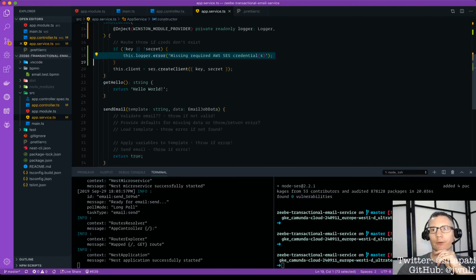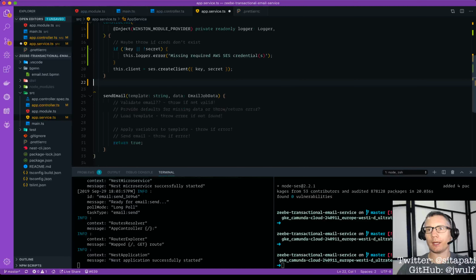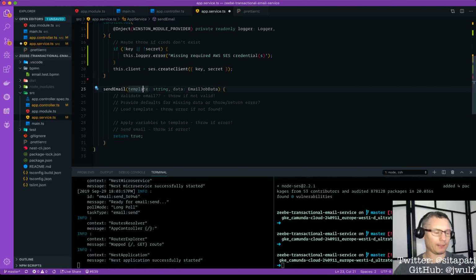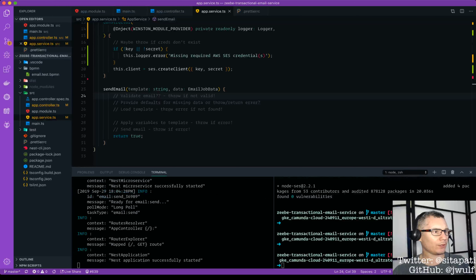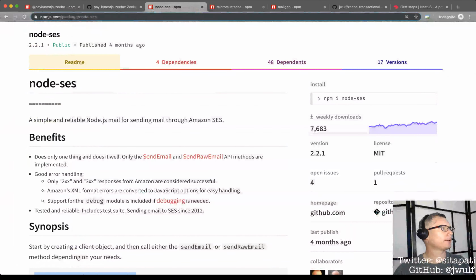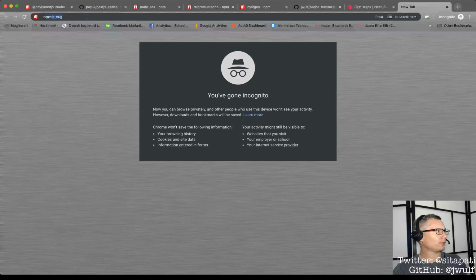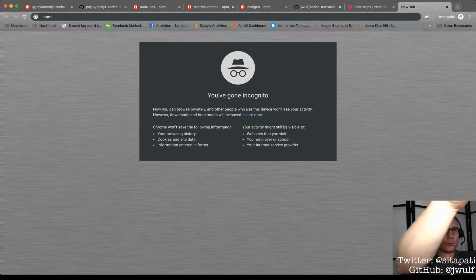Okay, we can get rid of this method because we're not using it, and we're going to work on our send email method. So validate email. I did see a pretty cool package the other day that I want to try, which is an email validator package. So let's take a look at npm for that. I'll angle this thing around a bit more so I can see it.